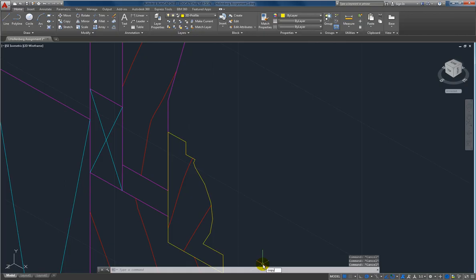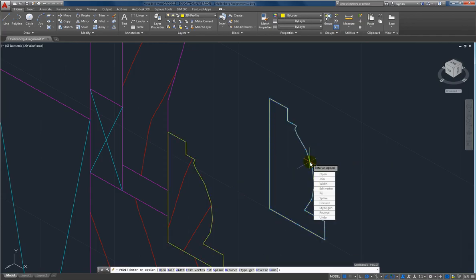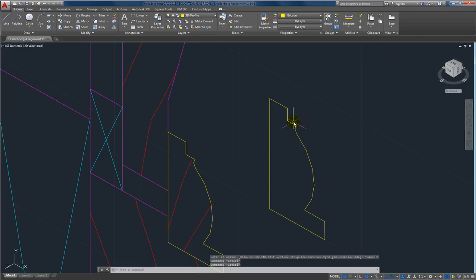And hold on, let me copy this out. So let's do that. Pedit, join. Okay, it's telling me I can't join a closed P line, so it's already closed, all right? So if you ever have that where it's not closing, we can explode this.